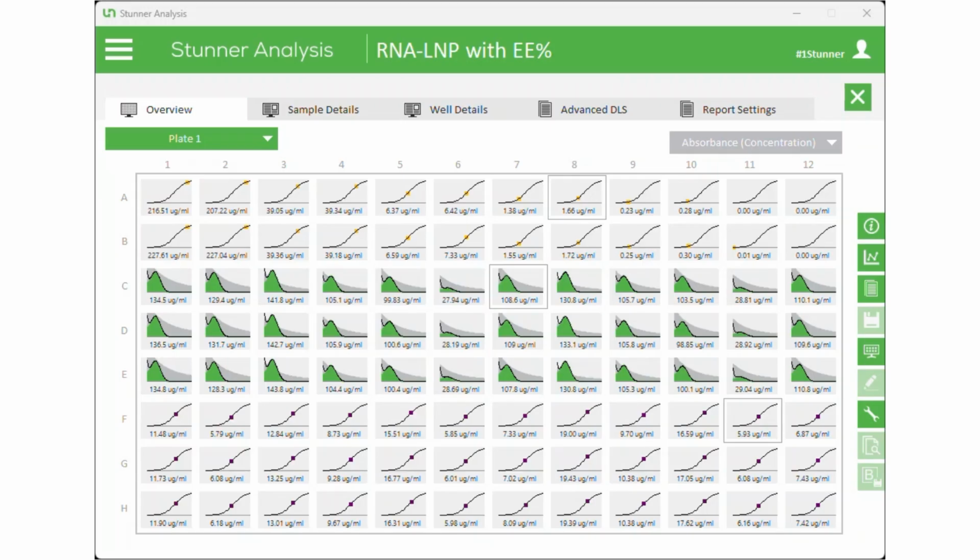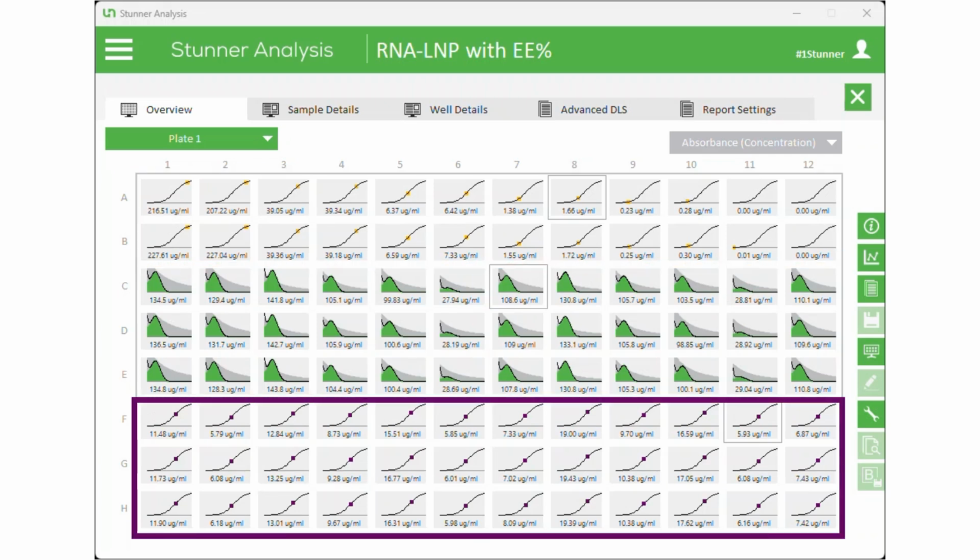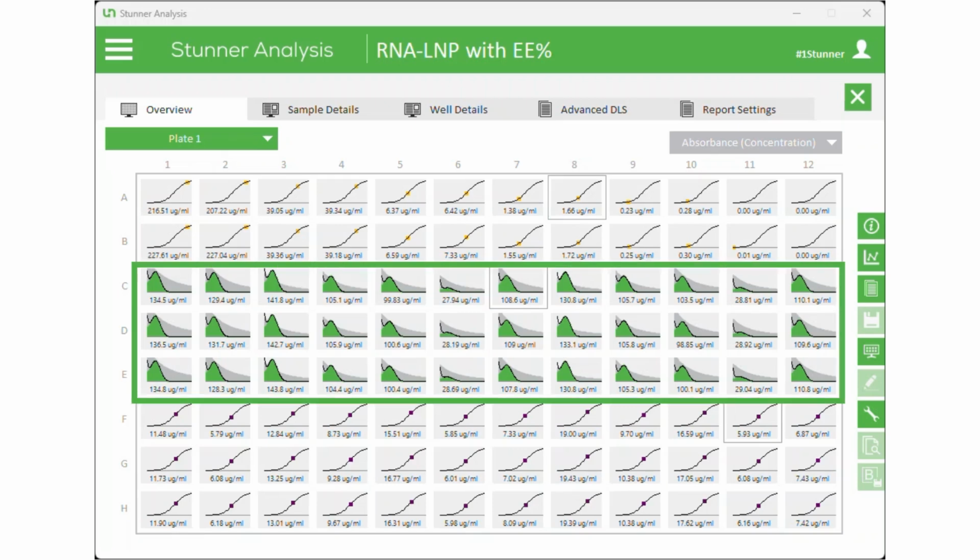Now let's take a look at our results. Stunner's analysis software links all the data points coming from each LNP, so you can skip the math and get right to making comparisons of sizing, encapsulation efficiency, or RNA concentrations. Stunner uses the fluorescence standard curve to get a free RNA concentration for each fluorescence read, and our UV vis data shows the total RNA concentration.